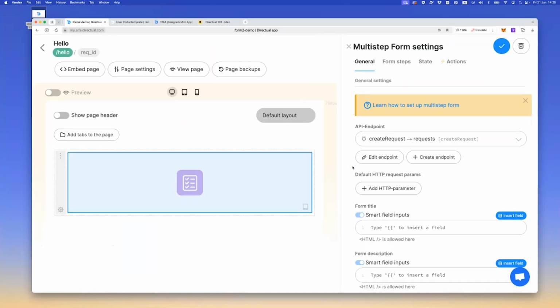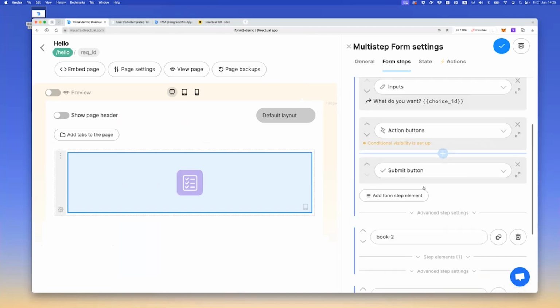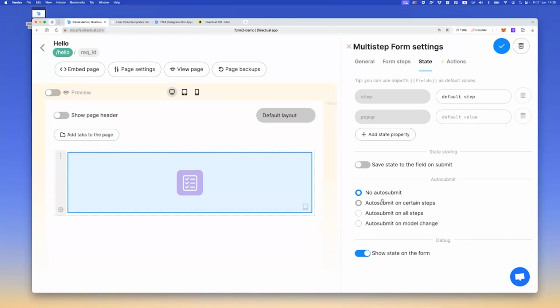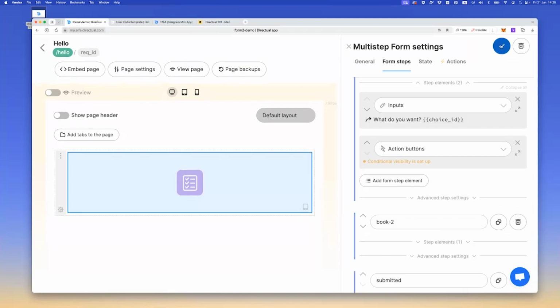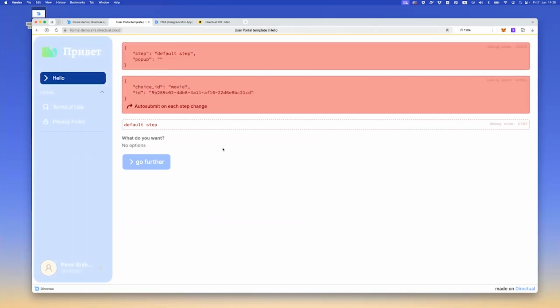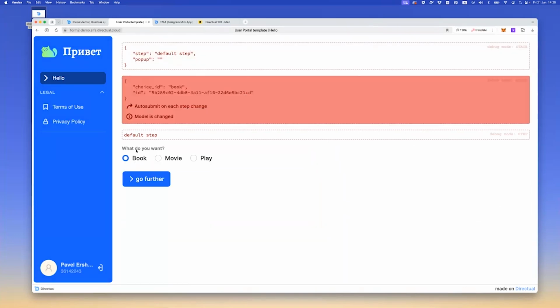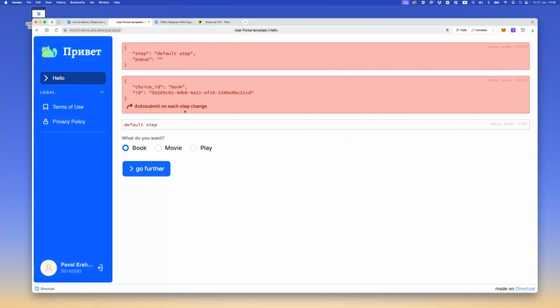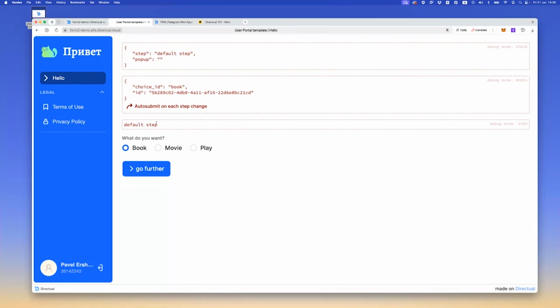Let us delete our submit button. I don't need it. I would love to configure auto submit on all steps, and each time when step is changed, the object is saved to the database. All right, let's check it. Book, go further. All right, after submit on each step change, if I reload the page, I see that everything is correct.